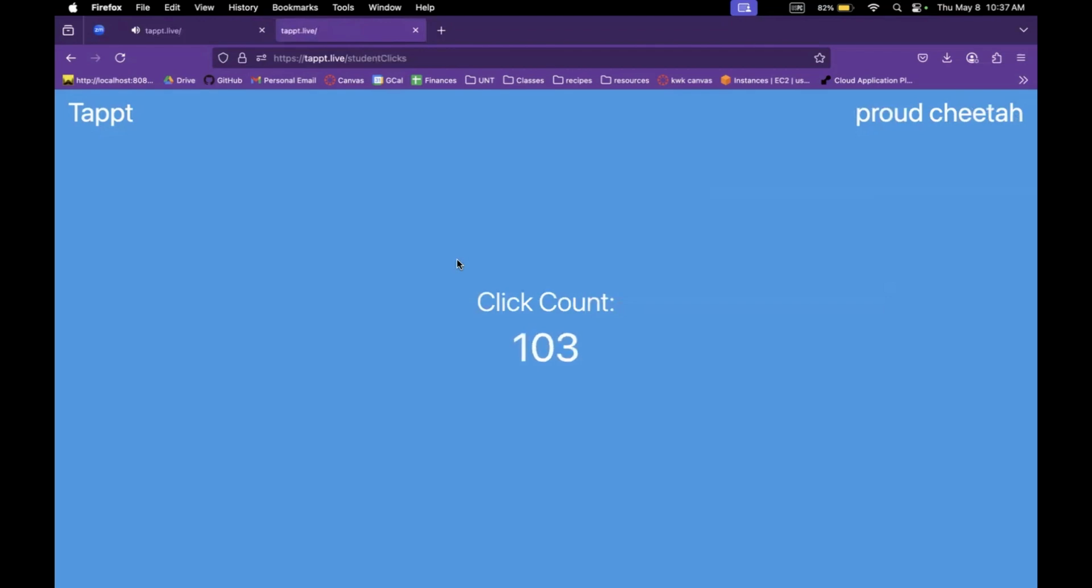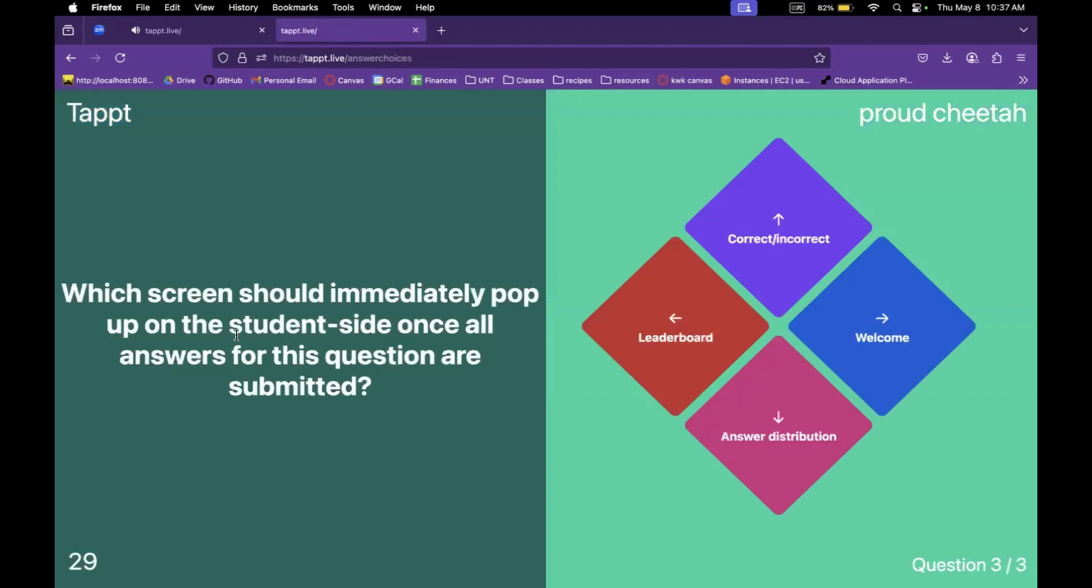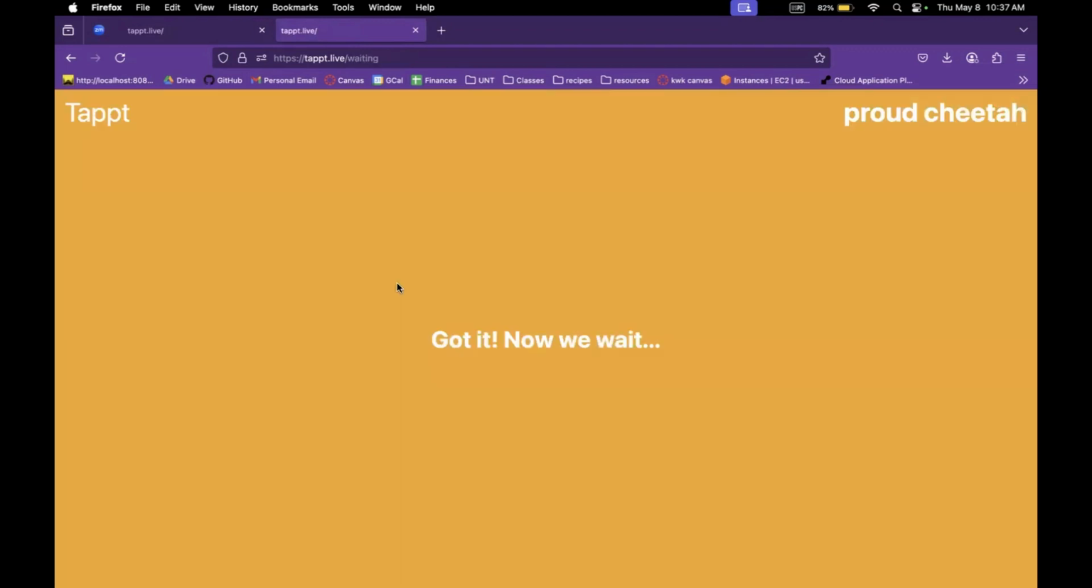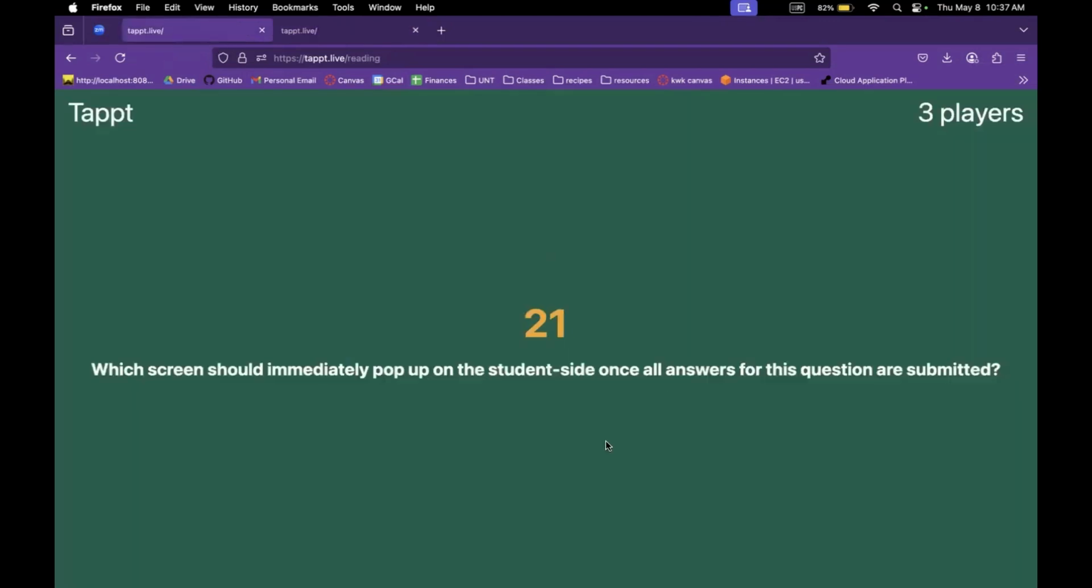Which screen should immediately pop up on the student side once all answers for this question are submitted? Top, correct, incorrect. Left, leaderboard. Right, welcome. Bottom, answer distribution. Again, here's our waiting room page. Here's our timer page.